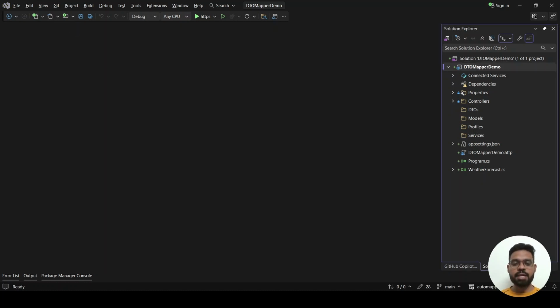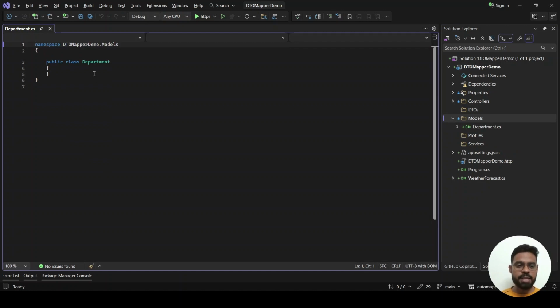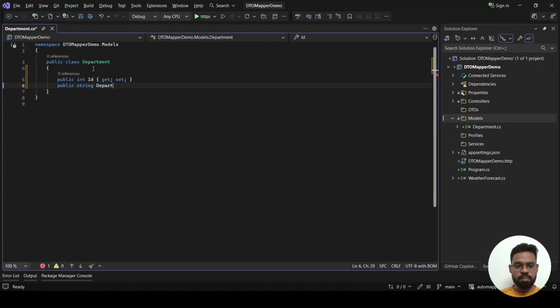Now let's create the first model. I'm going to demo the employee and department example. So in the models folder, let's create a model called department.cs. In that department.cs, let's create two properties: public int Id, with a getter and setter, and public string DepartmentName, with a getter and setter.